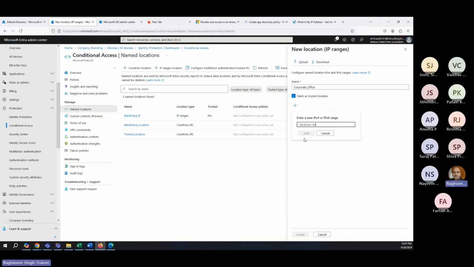I will put this public IP /32 and I'll add it. And I say this is my trusted location. So this is the pre-work that we need to do. Now, it doesn't mean that you will only have this.